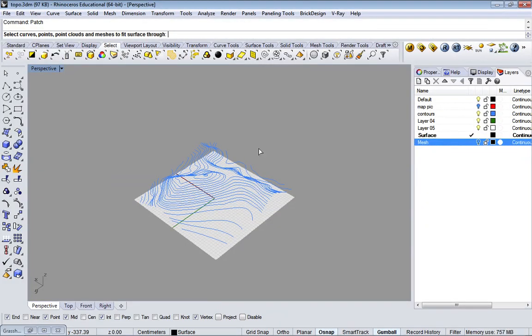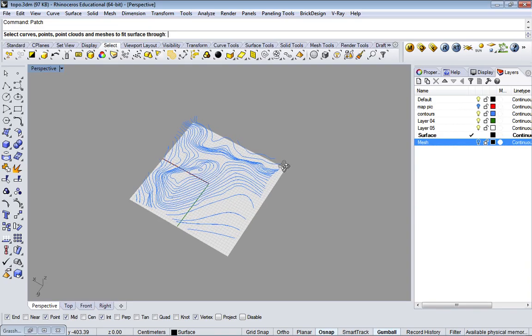Okay, so I thought I would do a quick little tutorial video, in case some of you are having problems with creating a terrain surface from your topography. So here are some contour lines, and what happens is if you just select the contour lines and use the patch command tool, it may not fill a total patch.